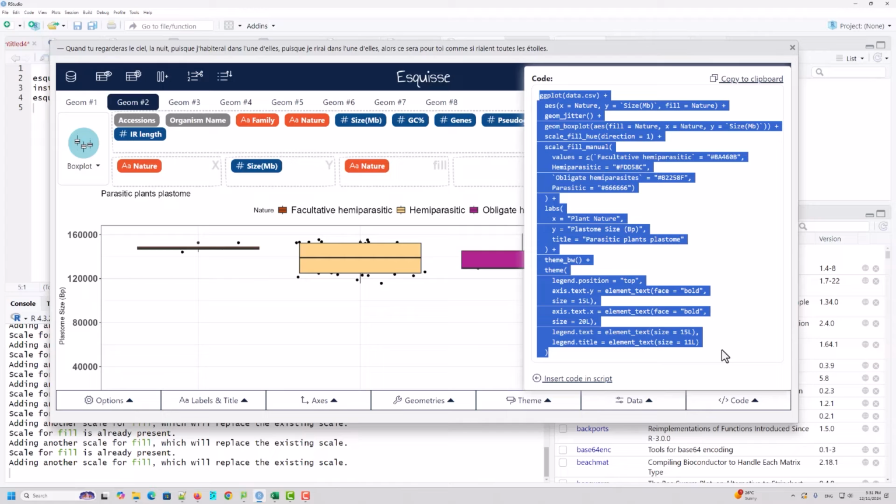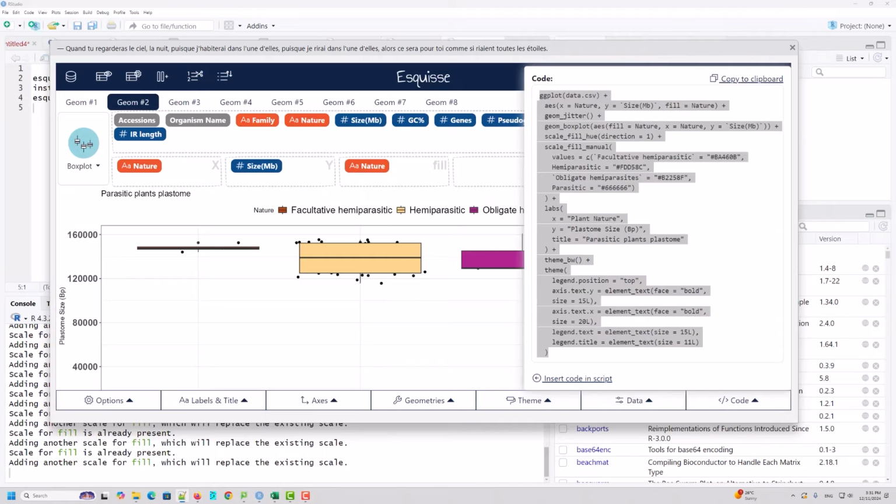So next time you just copy this code, okay? You just copy this code and paste it in R and run the command. When you run the command, it will automatically generate this type of figure for you in R. For example, I will just copy this code.